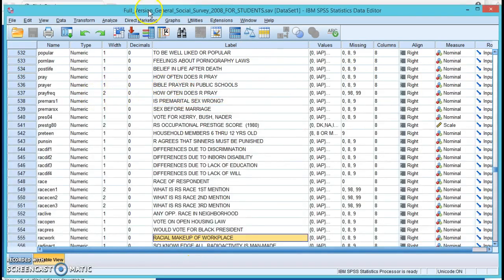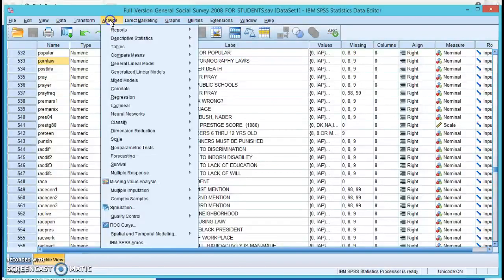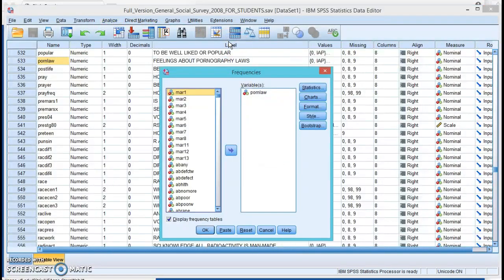So in the General Social Survey, I'm in SPSS, I wanted to look at feelings about pornography laws. This variable is called porn law, and this is one that I want to use for a variable. So I've already looked at the code book for it, and I'm ready to start running some descriptive statistics. So again, I can go to Analyze, Descriptives, Frequencies. Most of the time, the kind of information you're presenting to the reader to describe your variables is a frequency. So that's the best place to start.